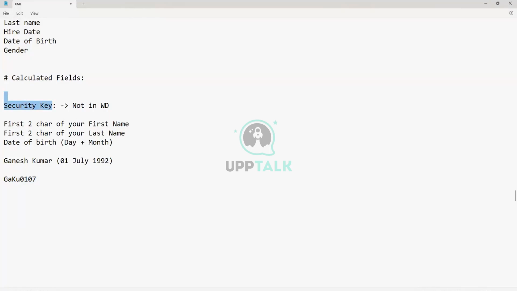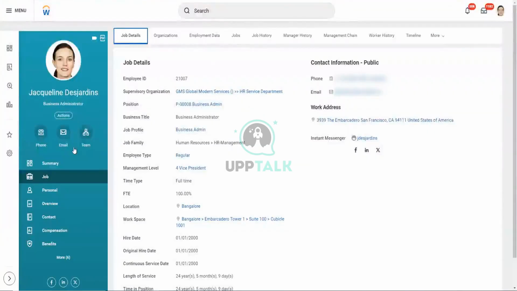Now, if you see in Workday, wherever you go, in the job details, organization, employment data, personal details, contact details, you will not be able to find the security key in Workday. But you have to send this security key to one of the downstream systems. They are asking you, or let's say you require that field for analysis purposes. You want that field in the report. How exactly are you going to do that?